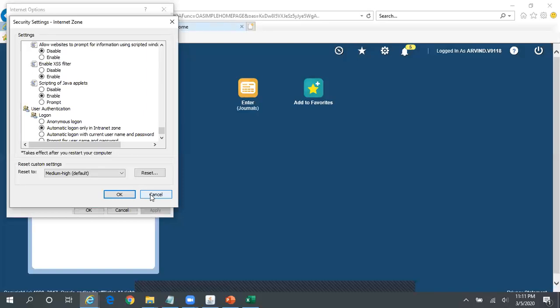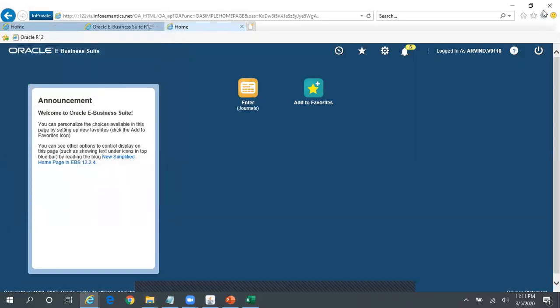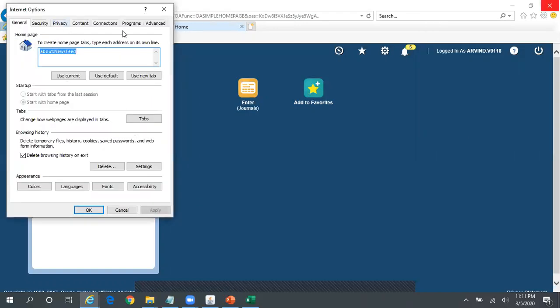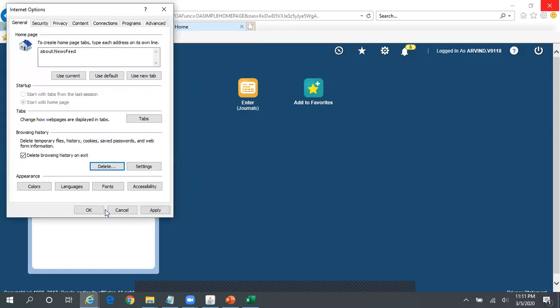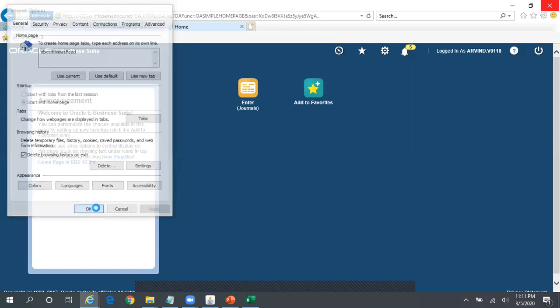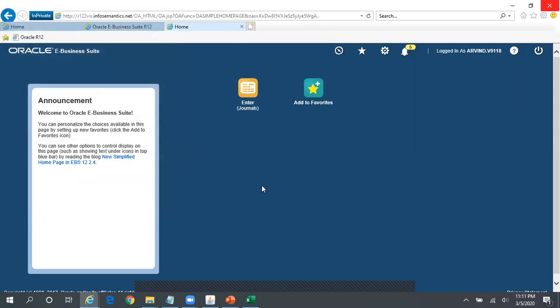Once you do these things, close your browser, close all your browser sessions and all your Excel sessions, and then also try to clear cache and cookies. Click on Delete, check everything, and click on Delete, which will clear all your cache and cookies, and then reopen your browser and try again.